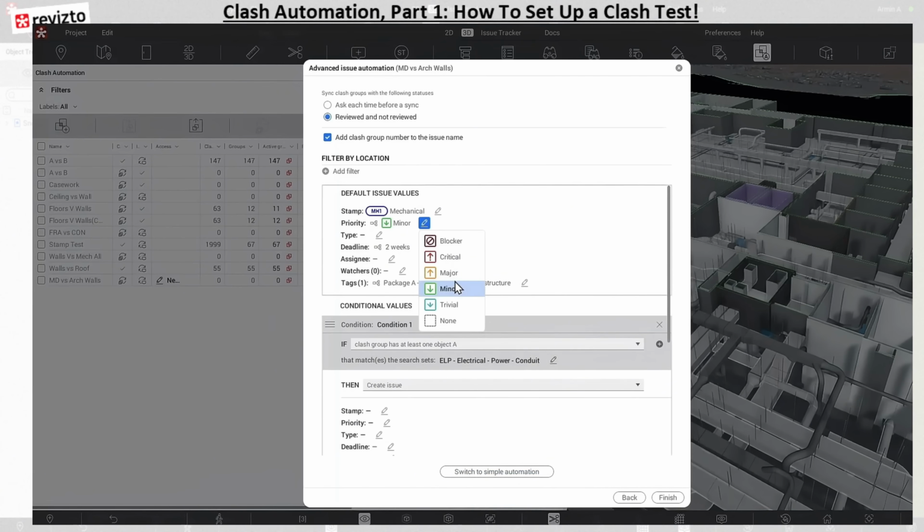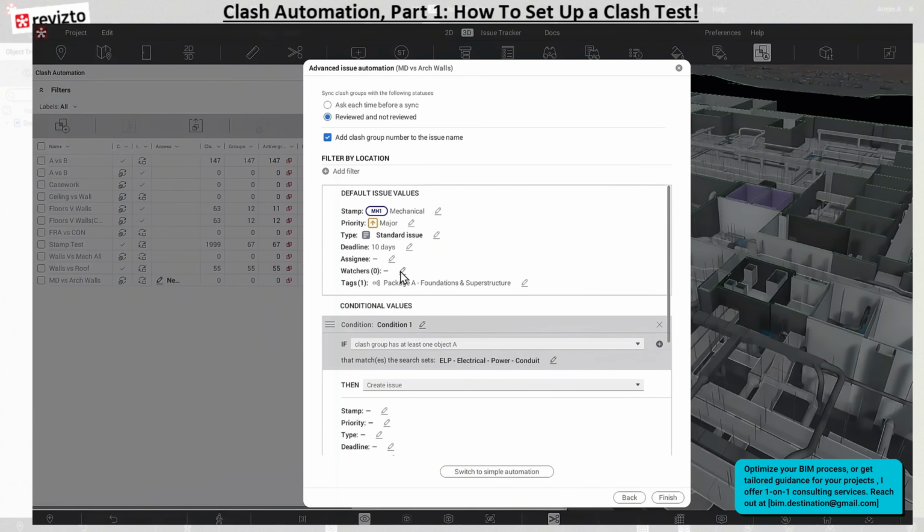We're going to change any of those. It's going to be, let's say, major, the type, standard issues. The deadline, you can put weeks, or, we kind of went through all of this. You can do days, let's say put 10 days, apply. You can assign it to a person who's going to be your mechanical and who's going to be the watchers on this. Let's say your framer and your mechanical guy, and you're going to put them over here.